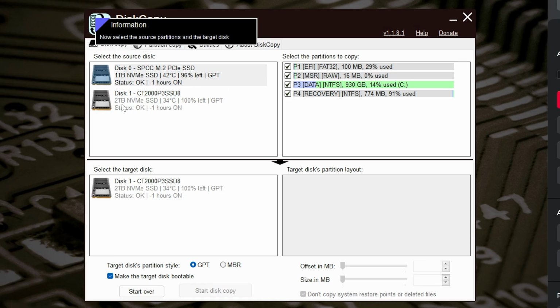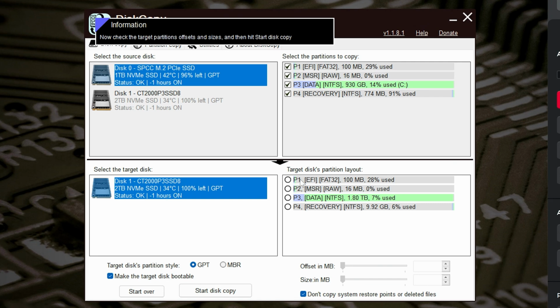And next we go down and we can select our target disk. Now, because we've only got one other disk, it's defaulted to this, so it's taken the guesswork out of it. Obviously, if you've got 2 or 3 or more physical drives, then just select the appropriate one. So I'm going to select disk 1, and also you've got the target disk partition layout. So if you're happy with this, you can just leave it exactly as it is.